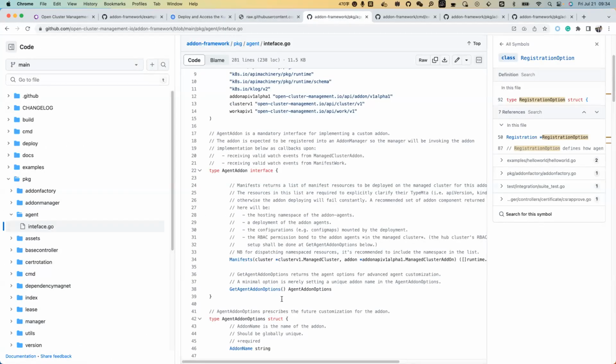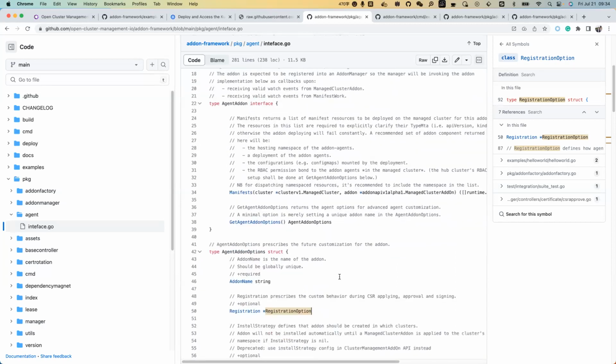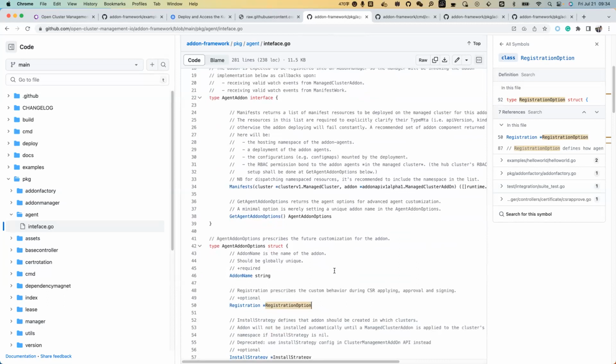The other function is get agent add-on options. With this function we can customize our add-on. For example, we can define how to register our agent to the hub cluster. In other words, we can define how to make the add-on agent access our hub cluster.